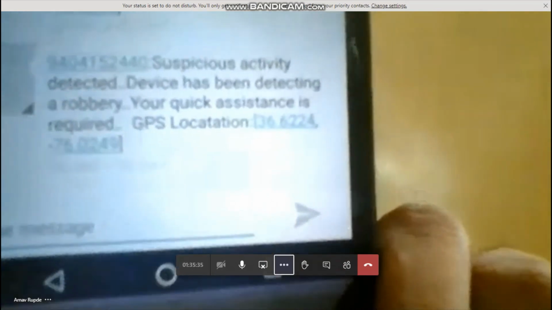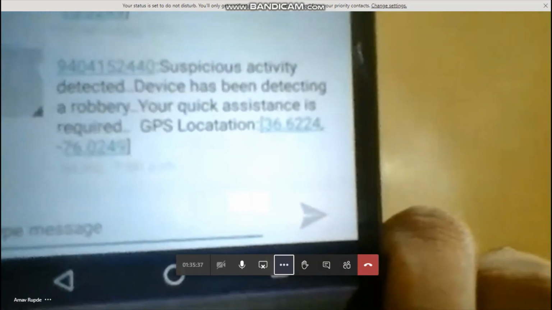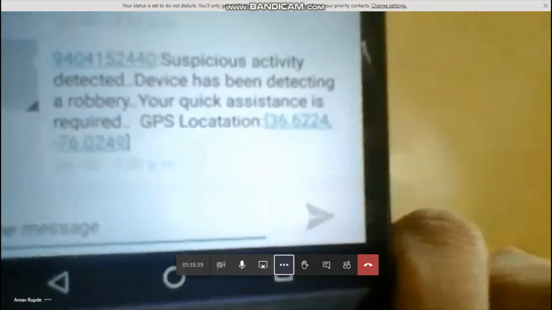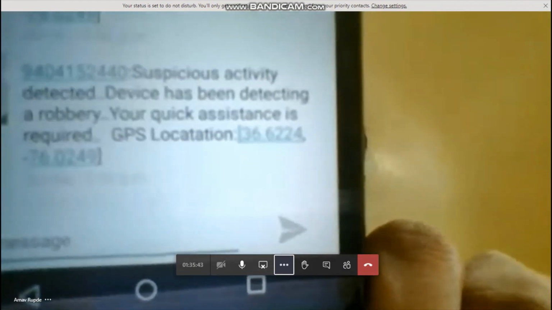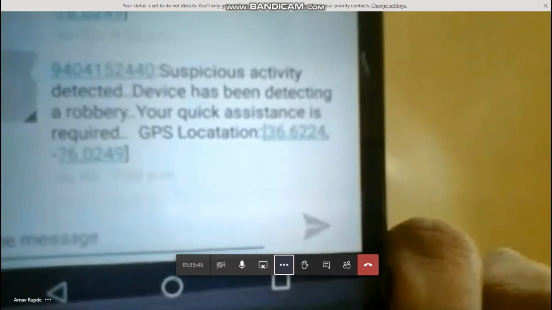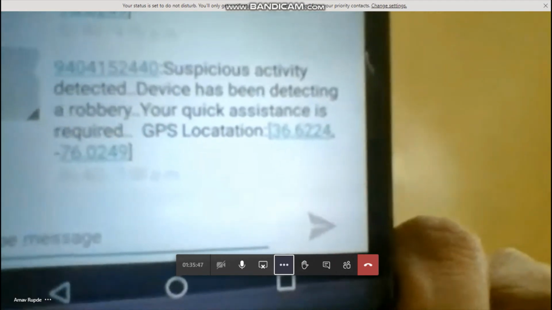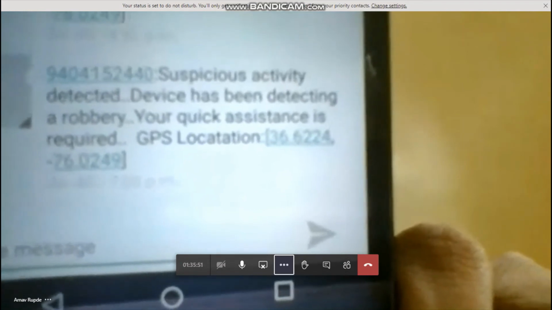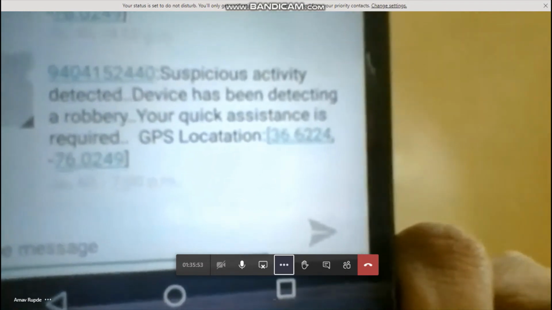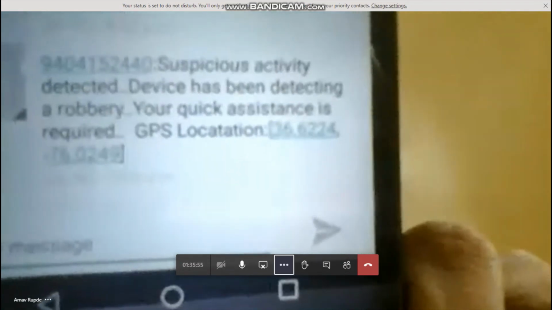And here we can see the SMS just received at 7:52. Suspicious activity detected, and our device has been detecting a robbery. Your quick assistance is required, and the GPS location is this, so that the police or the CID team can reach as soon as possible.